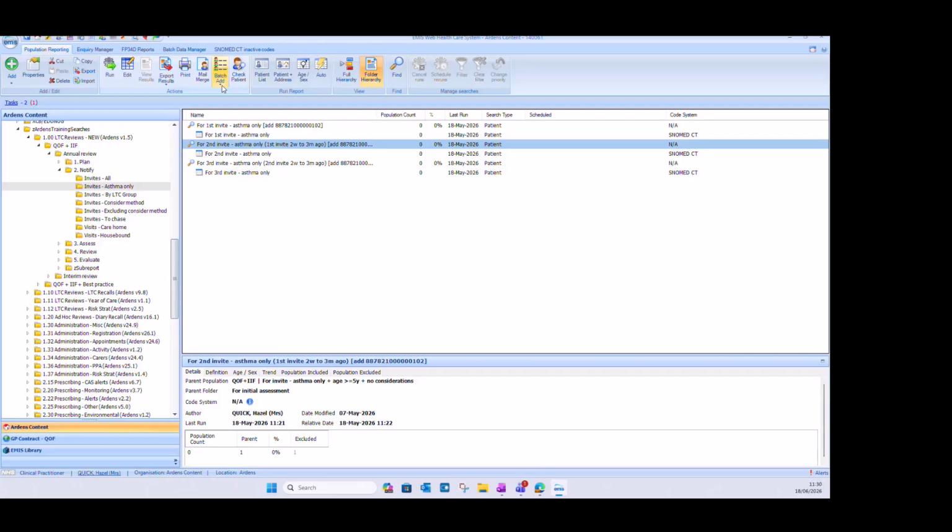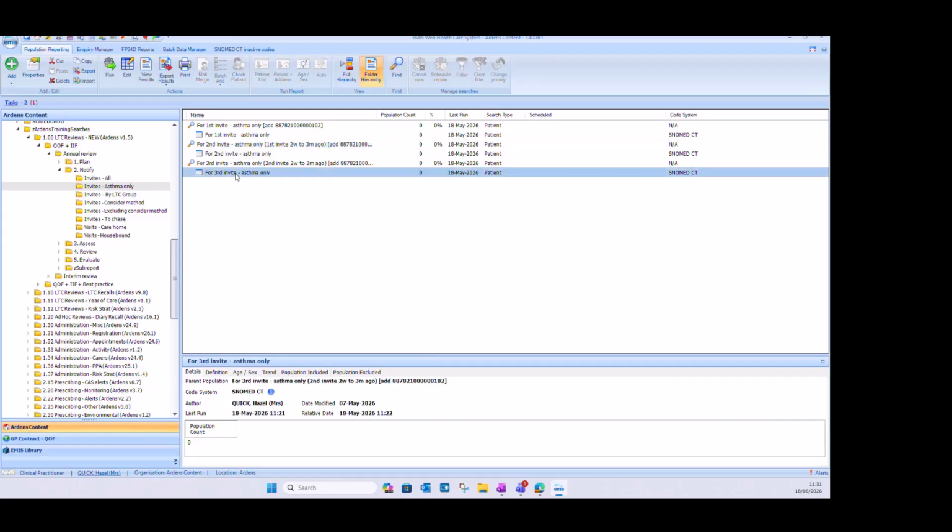Now, nothing's changed for QOF. You still only need to do 2 invites. However, best practice, it's advised you do 3, completely up to your practice. If you want to do 3 invitations, if you don't, fine, stick at 2. If you would like to do 3 invitations, then you would move down to the third invite report.